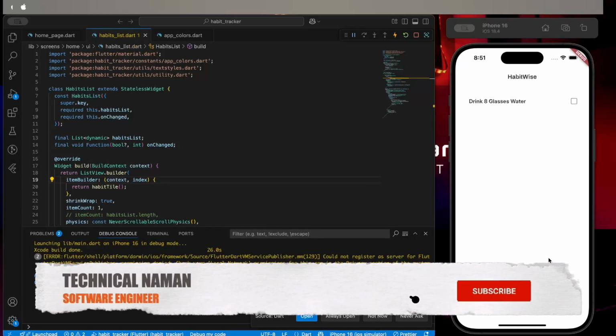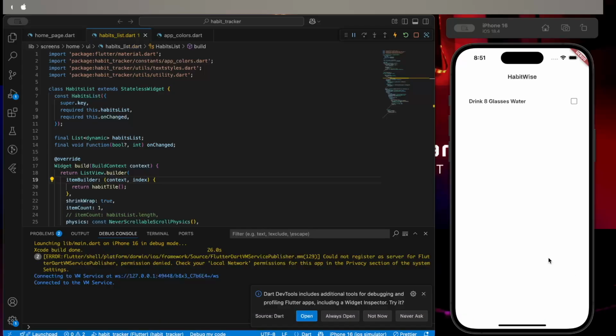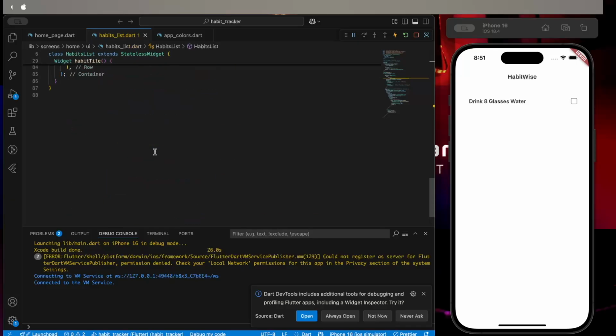So in the last video, we developed some basic custom checkboxes and designs, right? We have developed our list view as well, right? So today we will continue and complete this design.